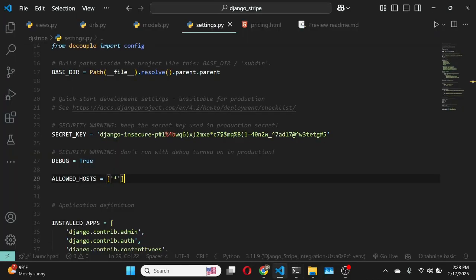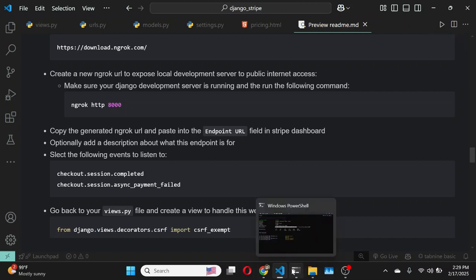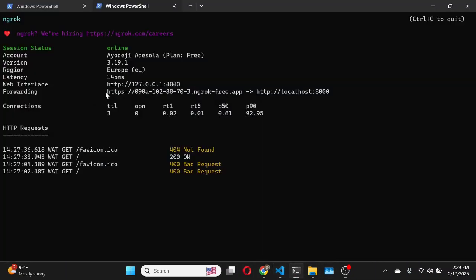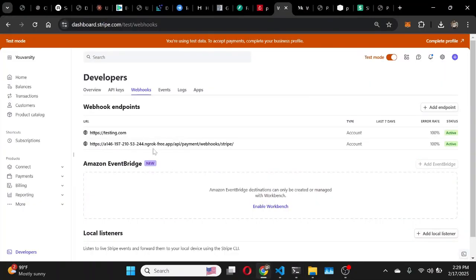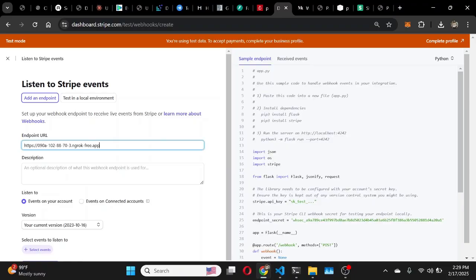Now, if I head back to the README file, it says copy the generated ngrok URL and paste into the endpoint URL field in the Stripe dashboard. So what I'm going to do is I will just go there. I will copy this URL which ngrok has generated. I will go back to my browser, and where I see webhook, I'm going to click add endpoint. Now, what we need to do is paste that URL into this endpoint URL. So this is where Stripe is going to send all of that data to. So that is why we need this URL.